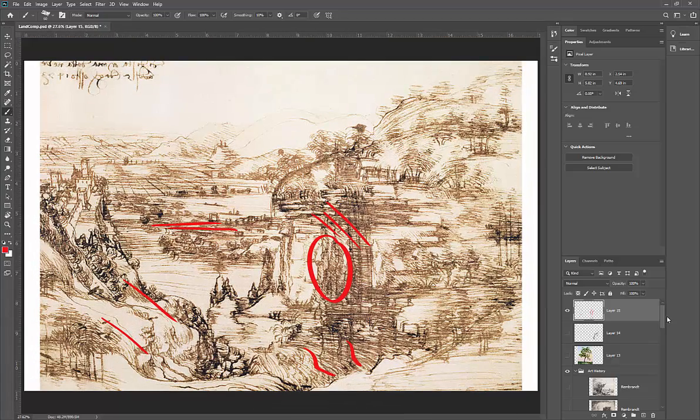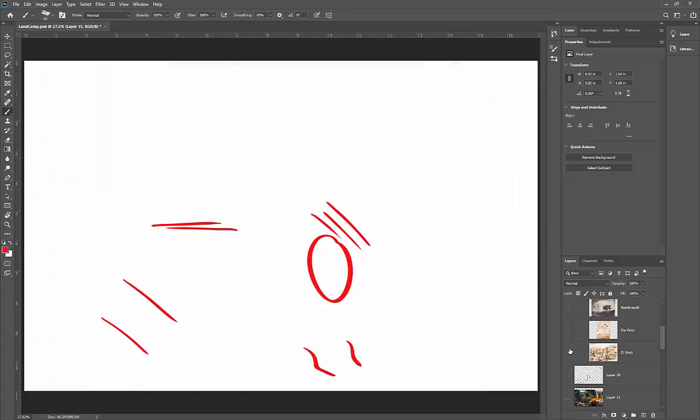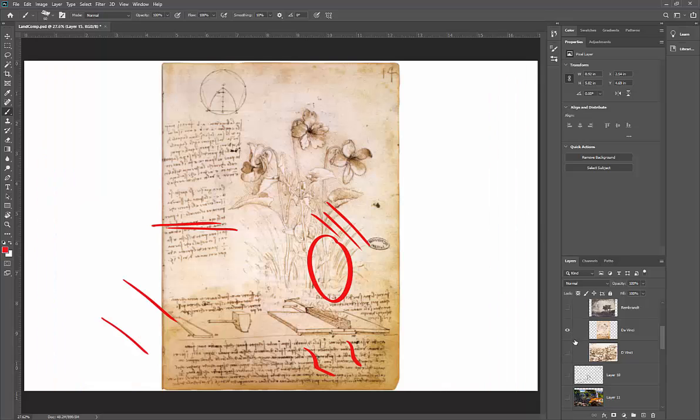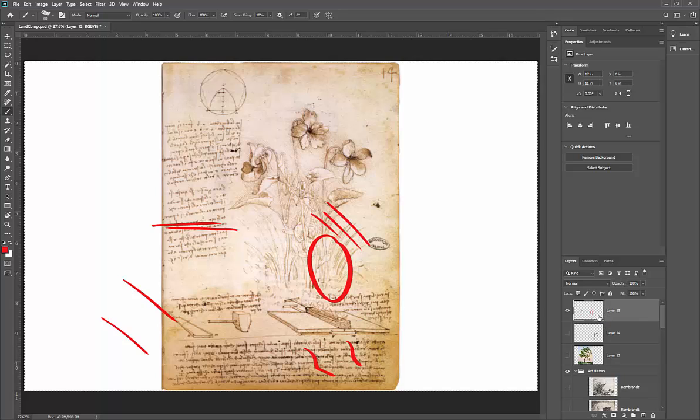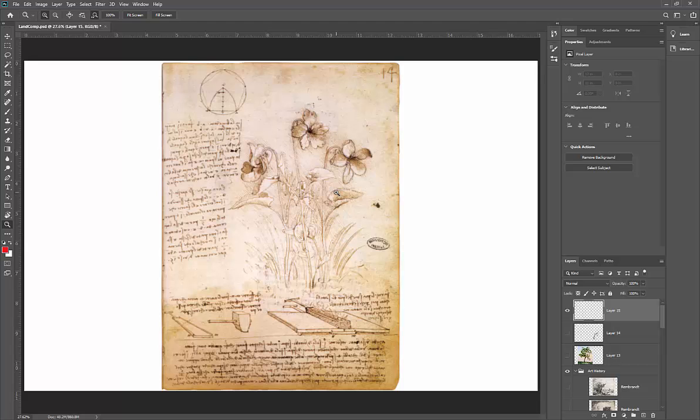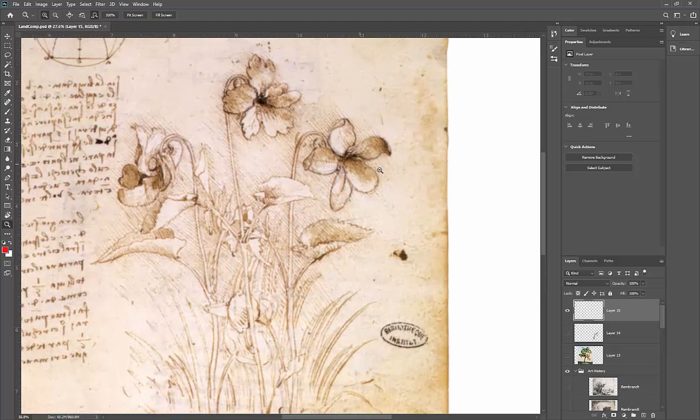So let's switch to another image here. Let's turn off that one. And here is, actually I'll delete this red real quick. This is another example of DaVinci. We have here some nice flowers that he did. And if I zoom in here, let's see. He was known for doing all these kind of studies in drawing.